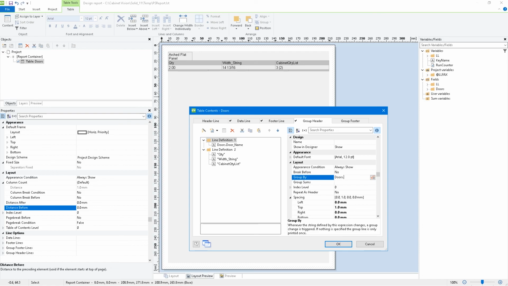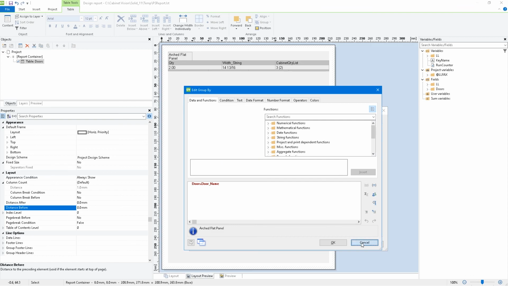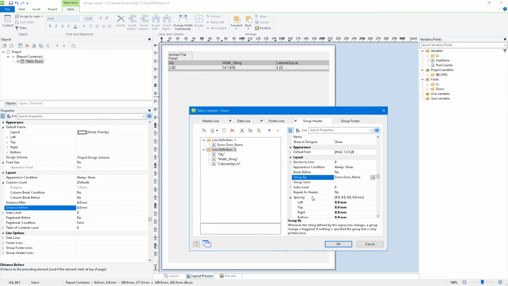We go doors.door name. All right, we're going to do the same thing for this one. Doors.door name. And you can always just click on this and go through here to do that. You don't have to type it in. And I'm going to make sure that this is repeated as header, so that if we have so many doors in our report that it creates a whole new page, it's going to create this quantity, width string and cabinet quantity list again.